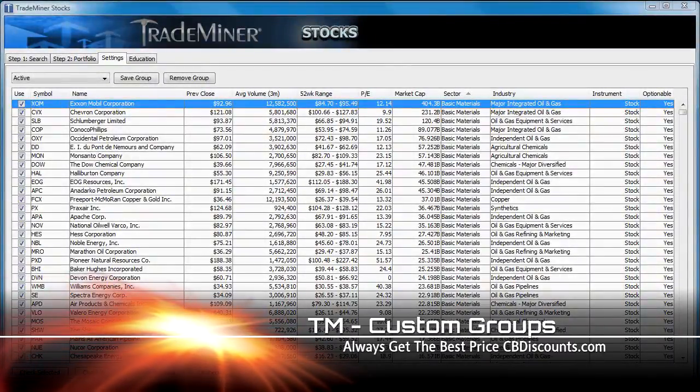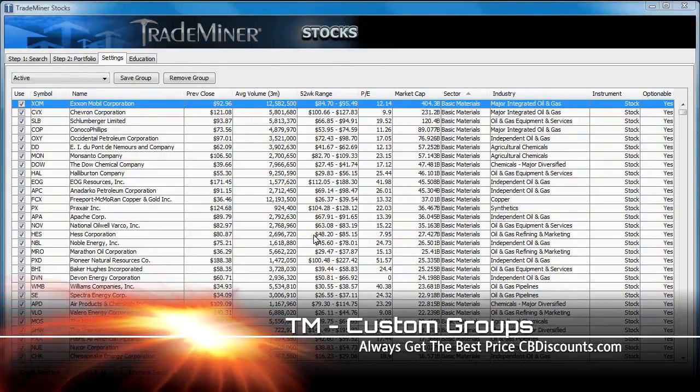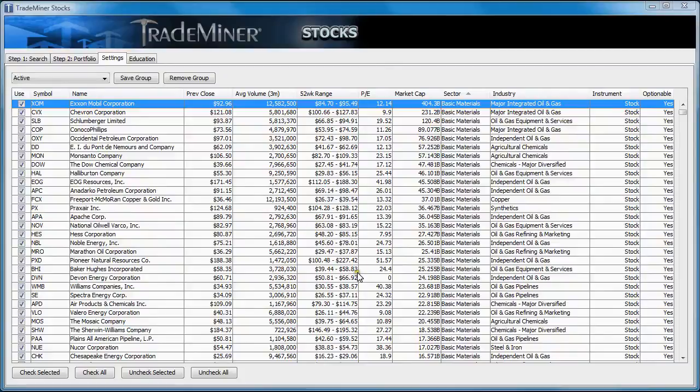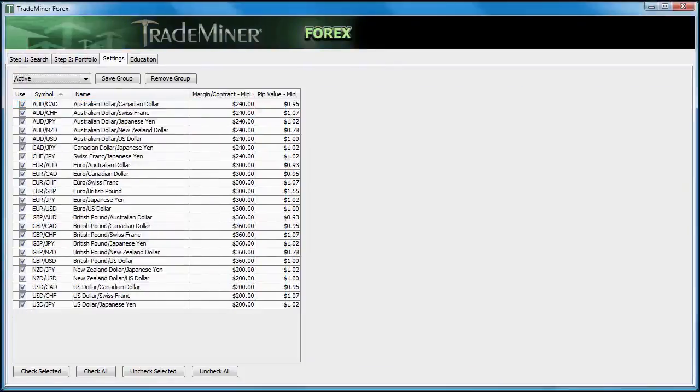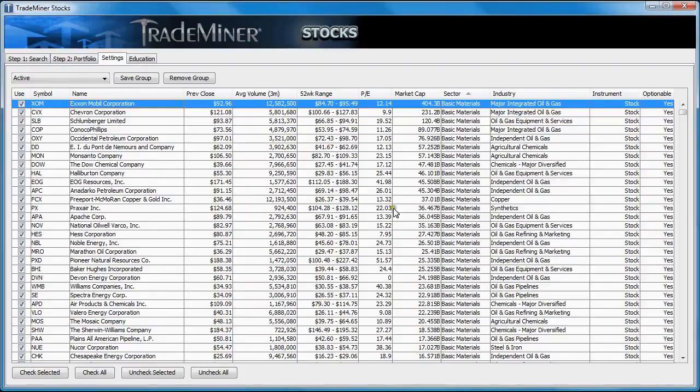In this TradeMiner video, we're going to go through and just quickly look at the group settings in the Settings tab. Now the Settings tab is basically the same in every version, whether you're looking at the Stocks version, which is the one we're looking at here, the Forex version, or the Futures version. You'll notice that setting up groups is exactly the same. So I'm going to example setting up a group using the Stocks version again.